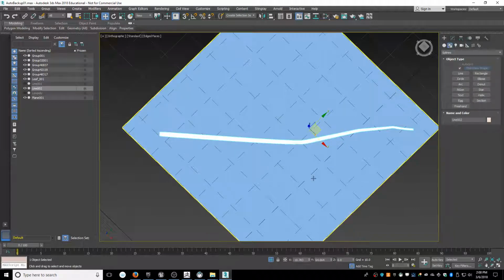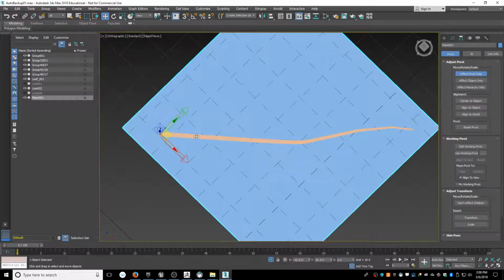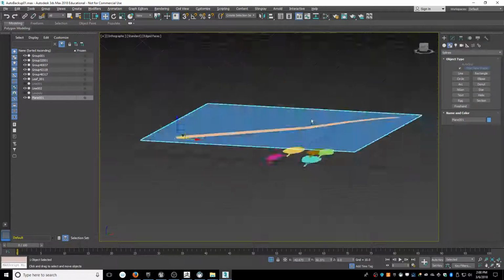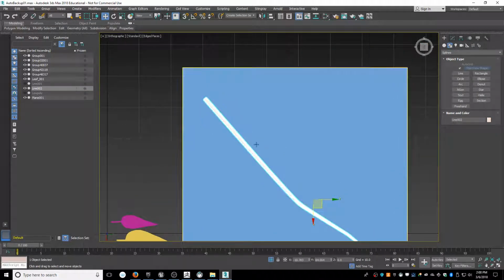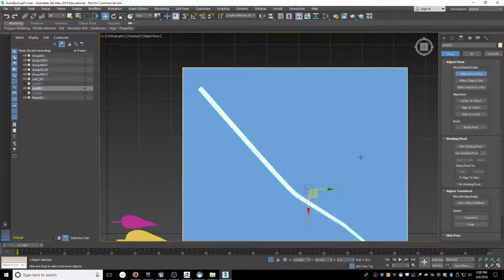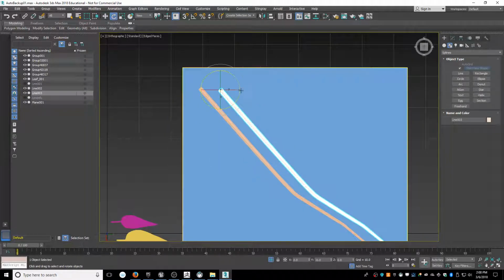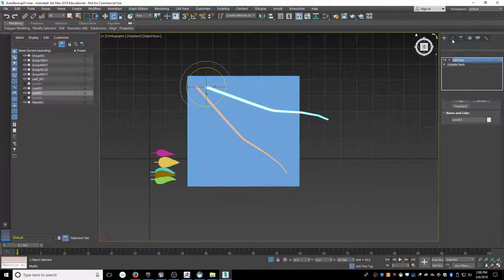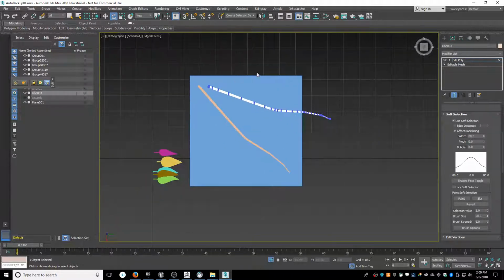Okay. So we have a branch. I'm going to set the pivot point to this branch right here. Affect pivot only. Make a copy. Rotate. This is way too big, so obviously I'm going to change the scale on this. An easy way, let's see, if I can select this.